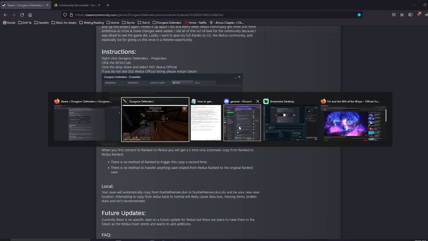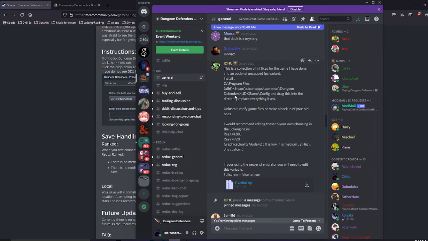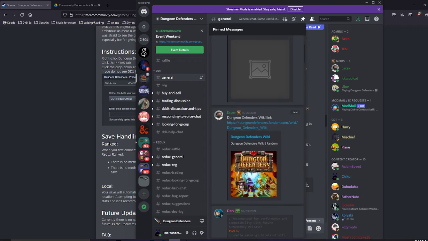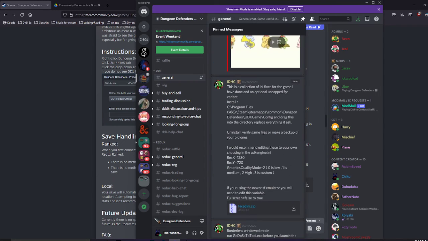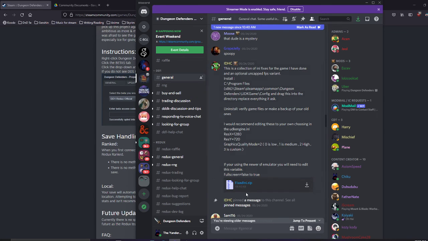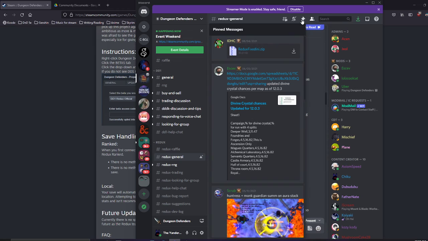It's just going into any files and changing some numbers. You can do that manually, or you can go into the Dungeon Defenders Runs and Giveaways Discord. Go into General, click on the pin, and scroll down, and the fix is right here. Biggie gives you instructions on how to do it, even. And if you want it for Redux, you go to Redux General, go to the pins, and it's right on top. Same thing.